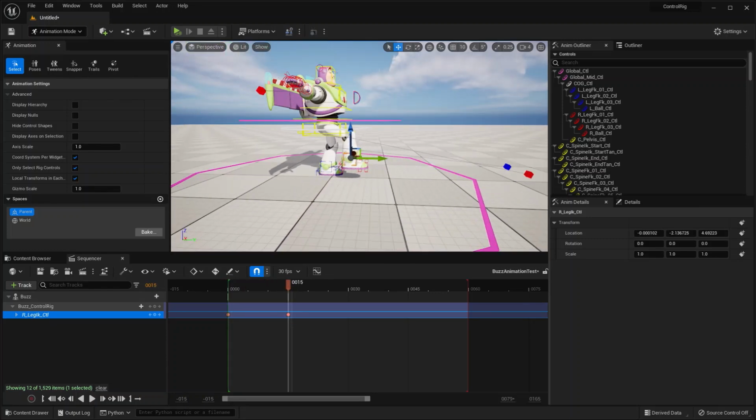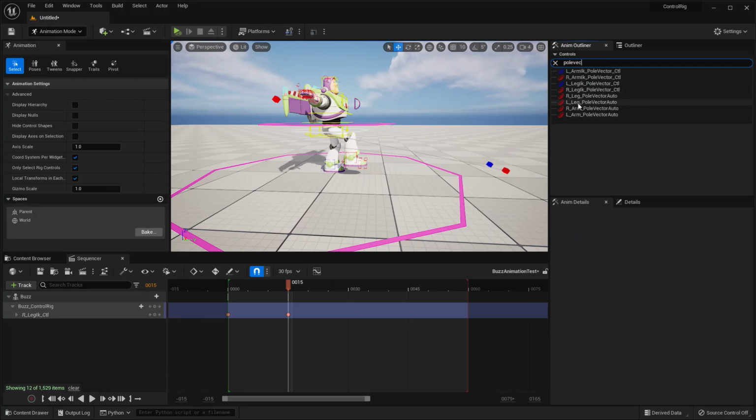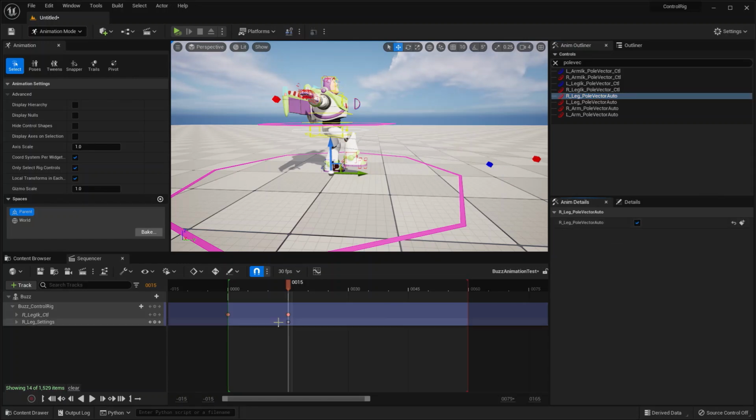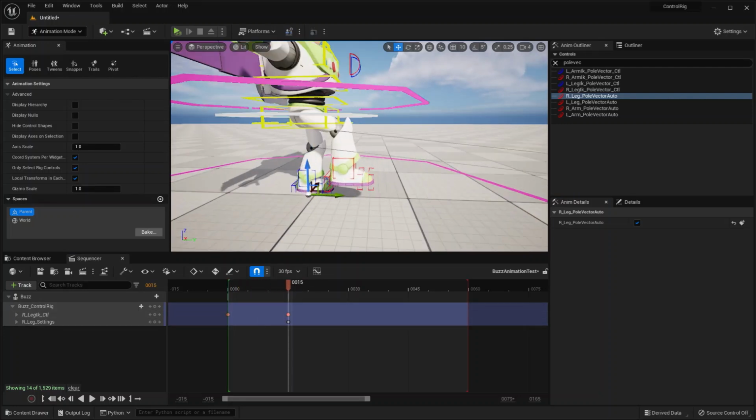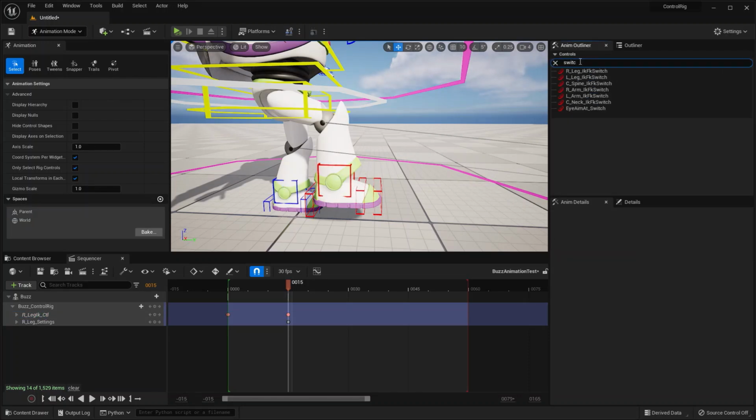I also want to activate the automatic pole vector. So pole vector, right leg pole vector. I can check in here, and I can also add a keyframe for that. So now it's on all the time. And then let's say I want to switch here, I want to switch to FK. So if I filter for switch, I can get a right leg IKFK switch. And then first I'm going to keyframe this as it is. And then I'm going to move one.